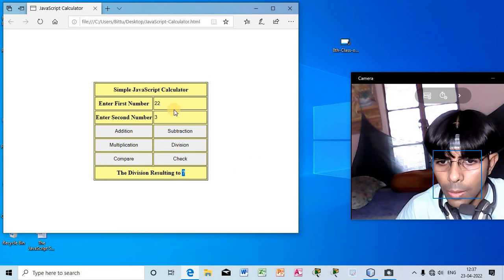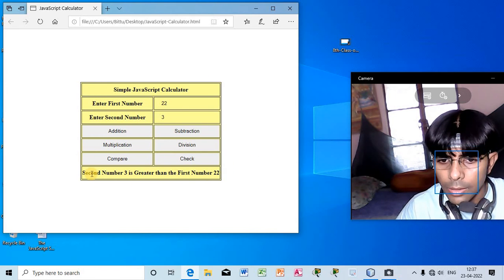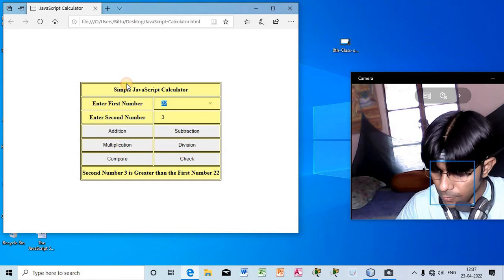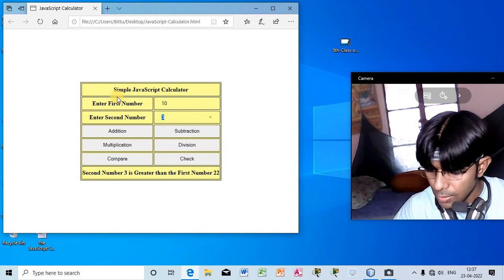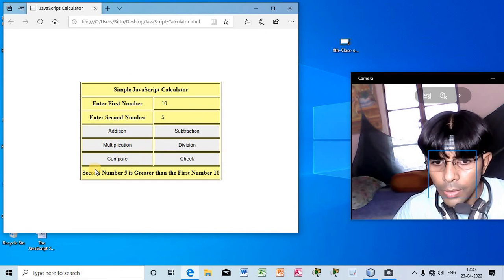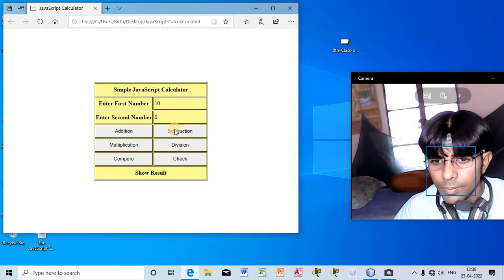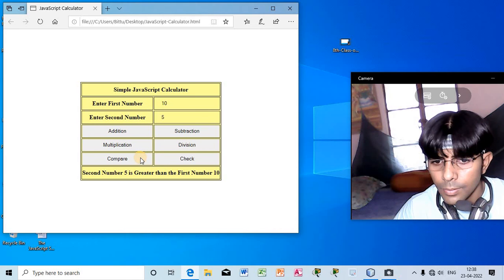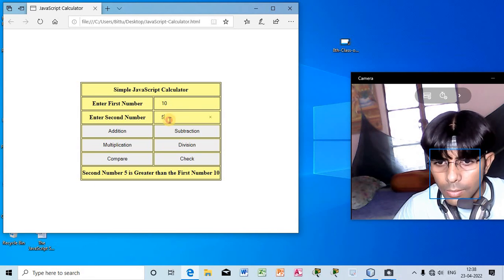Now we are going to compare these two. So let us compare. So if I give here 10 and write here 5, and if I compare, now you can see the second number. Let me just check.